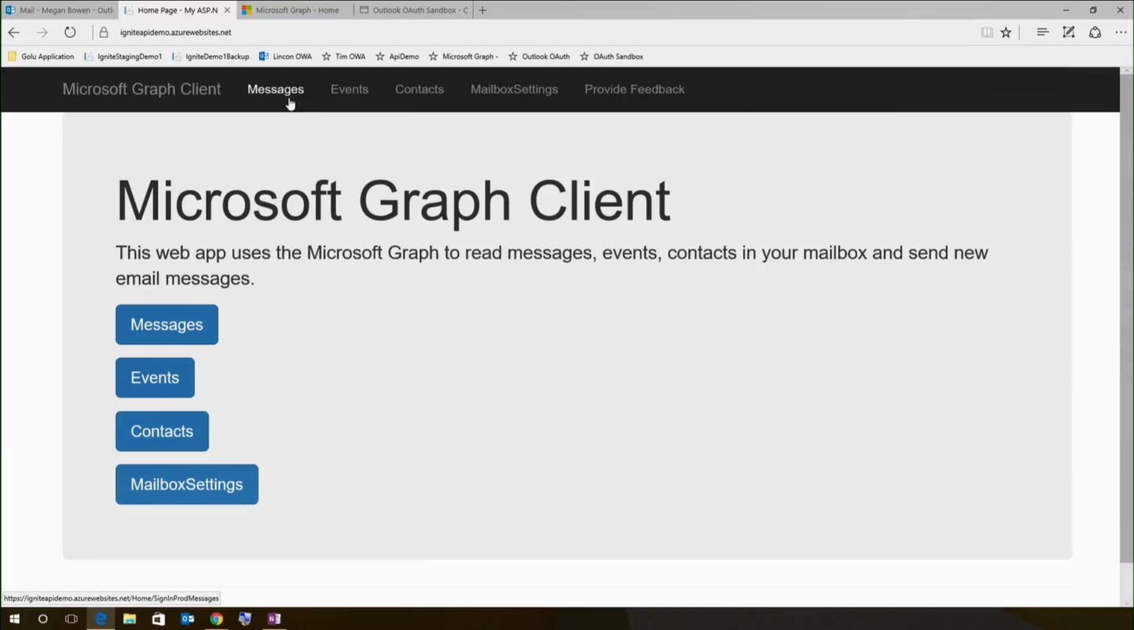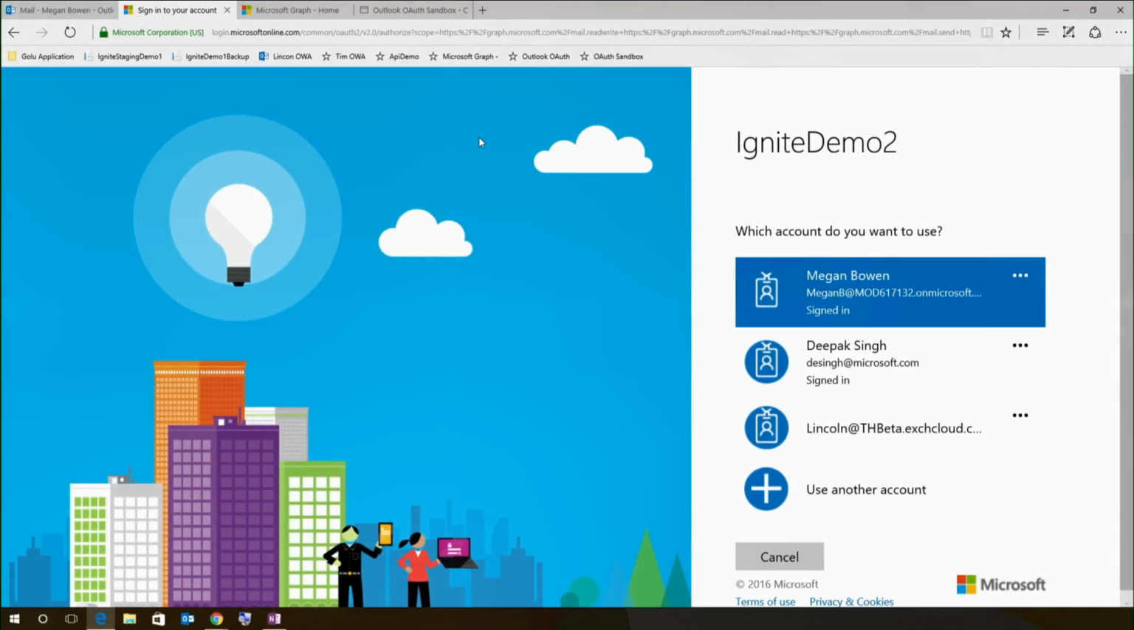So let's try to get messages for Megan. Quick thing to notice, I'm going to try to log into Megan's account, but the login place is not going to be my app. My app is not taking the credentials of the user. Login.microsoft.com, that is AAD, is taking the credentials of the user. So the credentials are safe, and all my app is going to be getting is the OAuth token, with all the granular permissions. So let's log in using Megan.